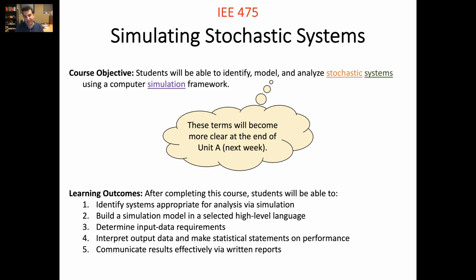And with that, things like determining your input data requirements will apply regardless of which language you're using, Arena or FlexSim or Simio or whatever. Interpreting output data and making statistical statements about the performance also will apply regardless of which simulation platform you're using. And then communicating results effectively with written reports, that happens after the simulation. So those are all the things we're hoping to get you to gain here.